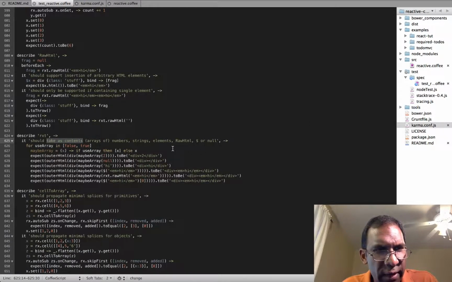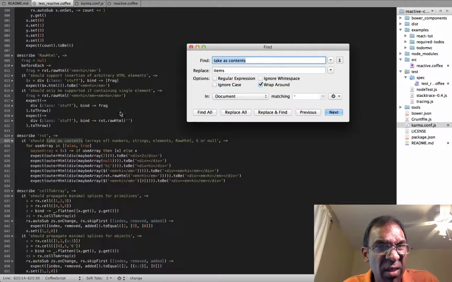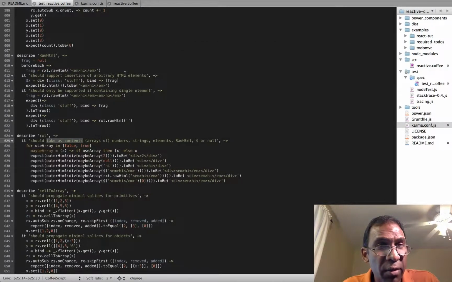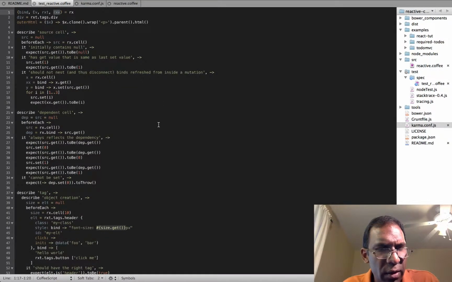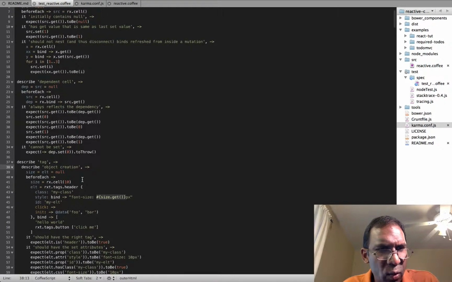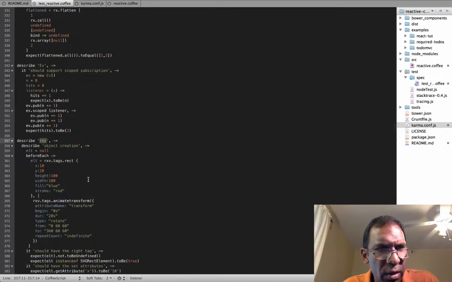Like, this is the thing that's failing. But why is changing something down in the SVG layer, HTML, for each fragment, raw HTML, support insertion of arbitrary HTML elements, containing a single element. So first question, is there some weird crosstalk? No, this is the tag.